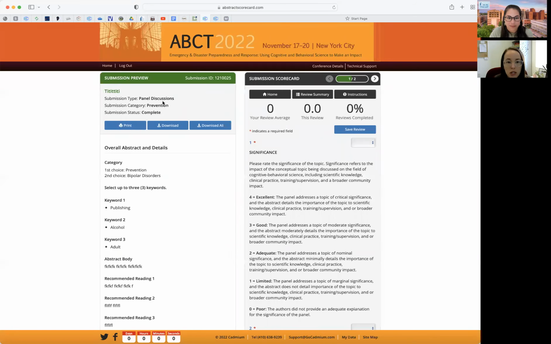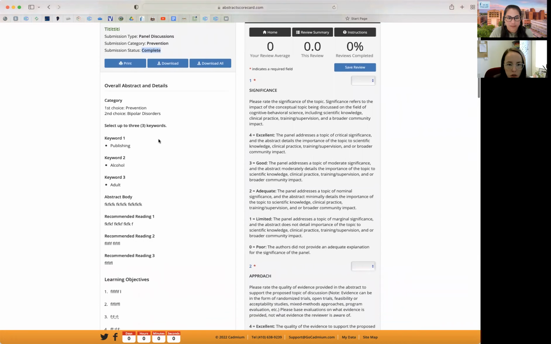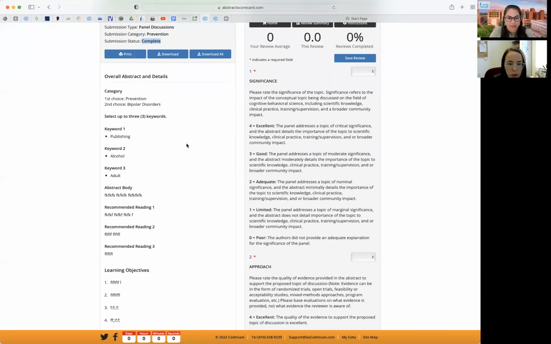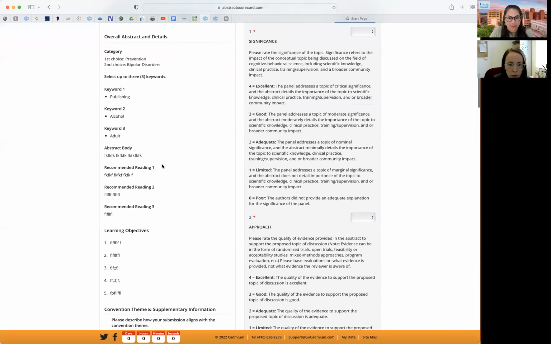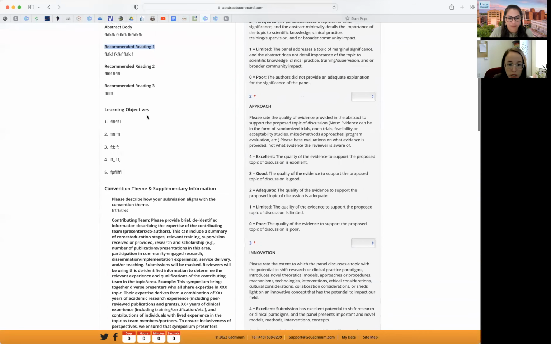Okay, so this first one is a panel discussion. So you'll see the submission type up in the upper left corner. You can also see the category and the submission status. Then you'll also see information about the abstract. So this will include the second choice of category as well as the keywords, the abstract body, of course, and then the recommended readings. You'll also see the learning objectives.